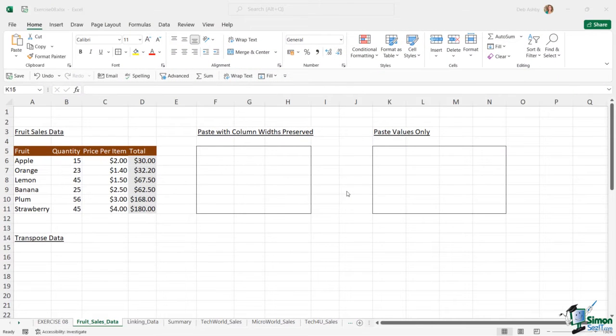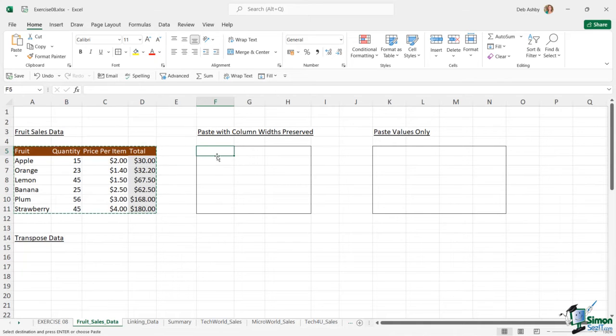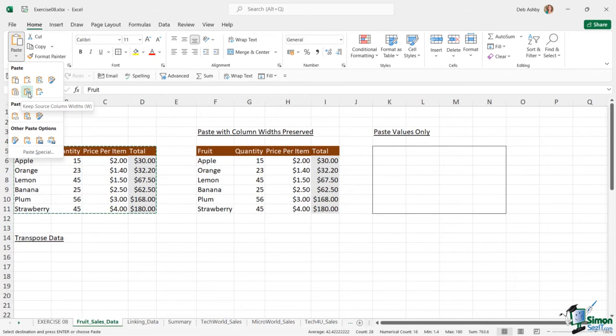So the first thing I asked you to do was to practice using paste options by copying the data in the fruit sales data table and pasting it in 3 different ways. So let's select our little table, Control C to copy, and then we want to paste it over here, but we want to paste it with the column widths preserved. So we're going to jump up to the home ribbon, click the lower half of the paste button, and then we need to select our correct paste option. So this one here is the one that you want, keep source column widths, and click to select.